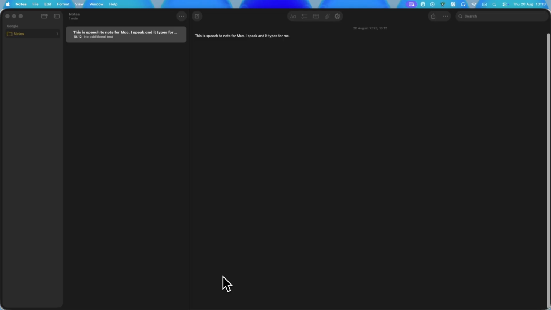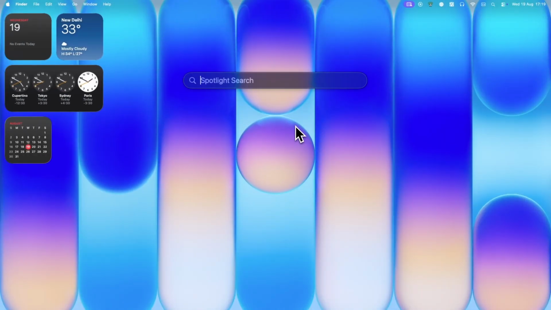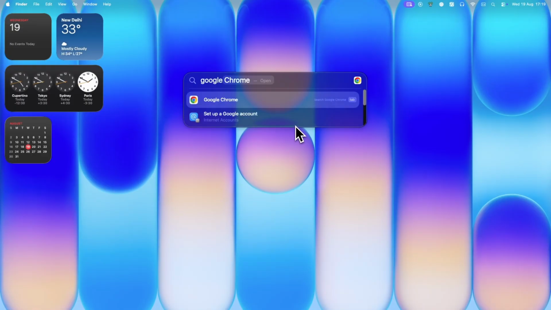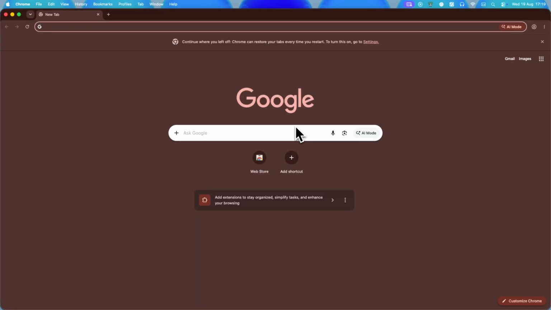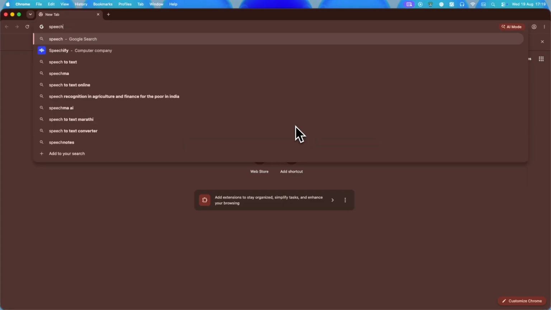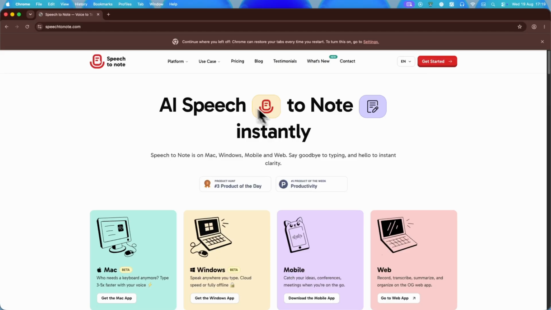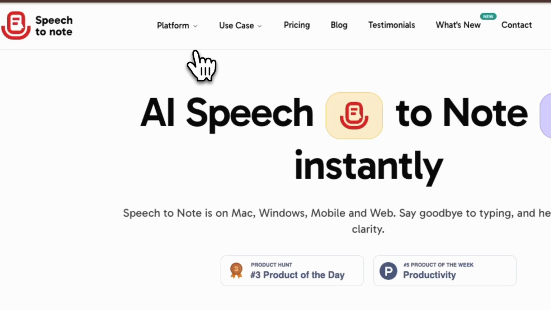First method, the fast one, a single line in terminal. To get started, head over to speech2note.com. Once you are there, hover over Platform in the navigation bar. From the drop down, click on Mac app.